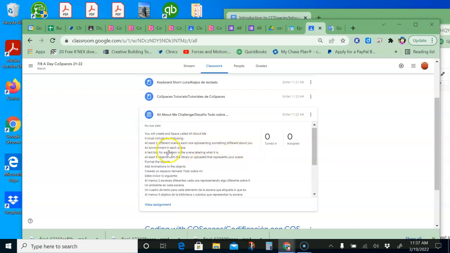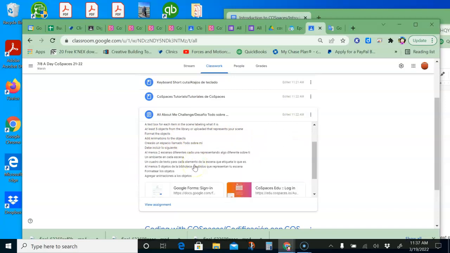Each scene must have an environment. There must be a text box for each item in the scene labeling what it is. At least 5 objects from the library are uploaded that represent your scene. Format the objects and add animations.